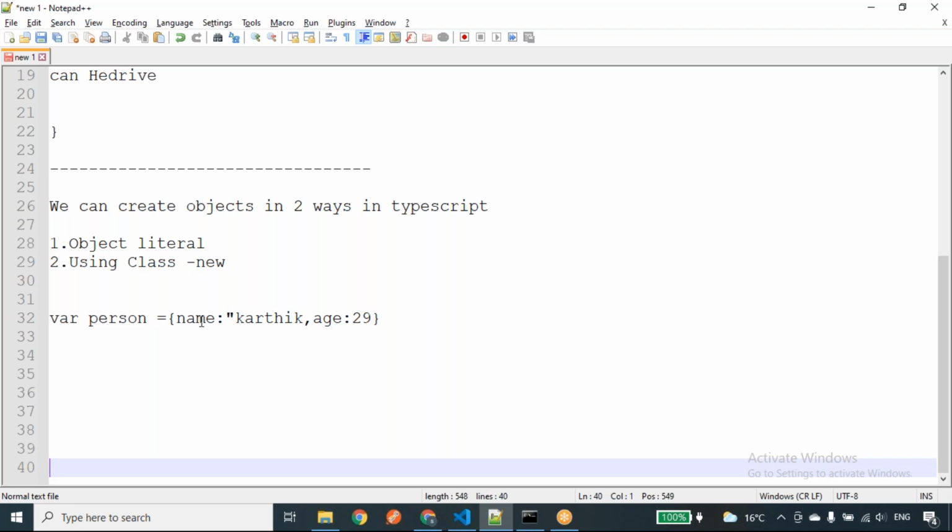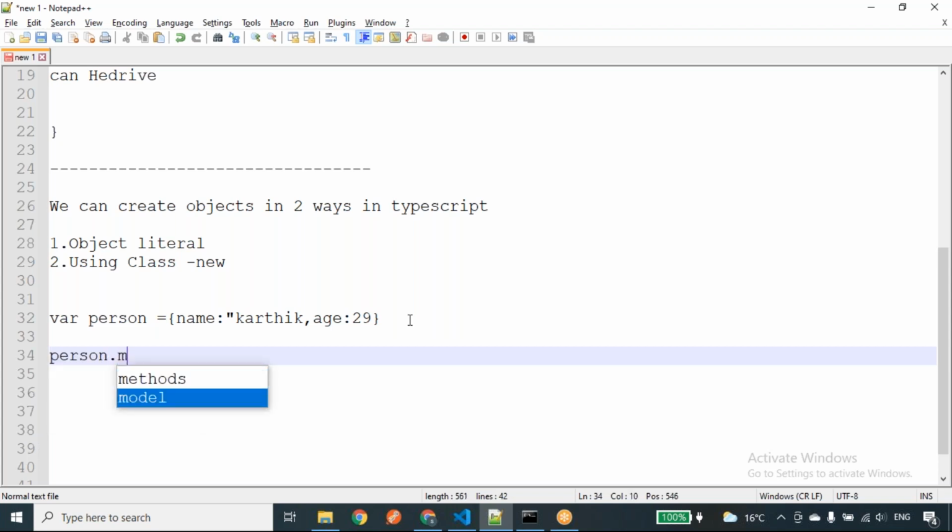For example, for this particular person, I want to add one more property called mobile: person.mobile equals some random number. In this way, I can add it dynamically. If I want to add dynamically, I can add it, I can delete it. So in this scenario, we can go with the object literal.